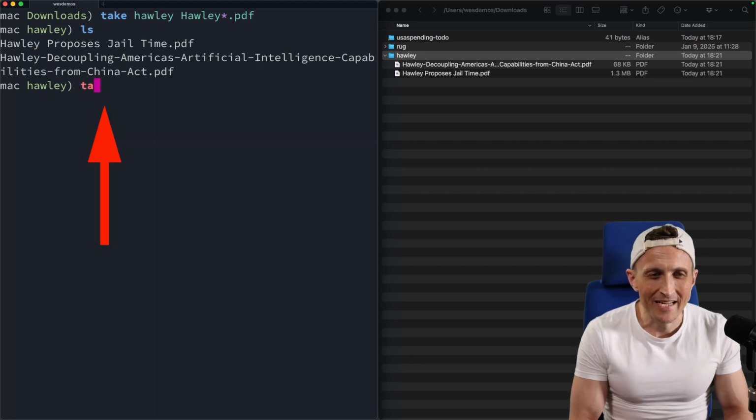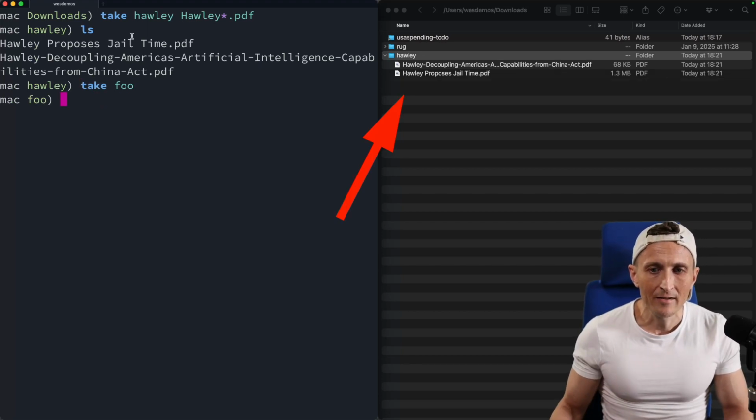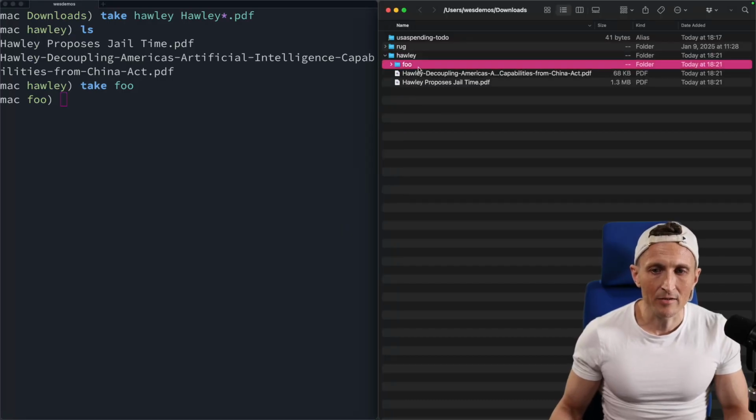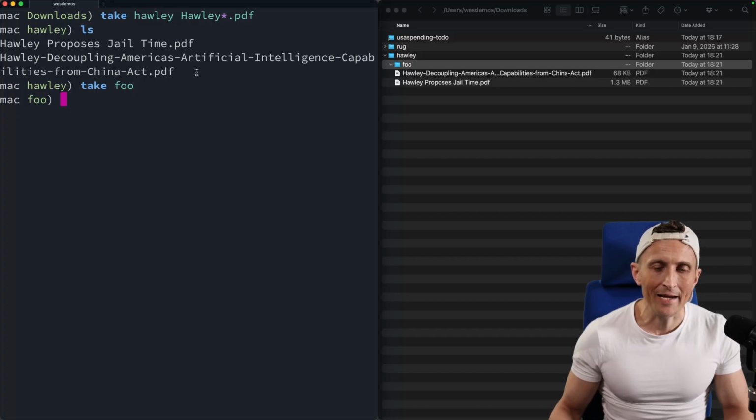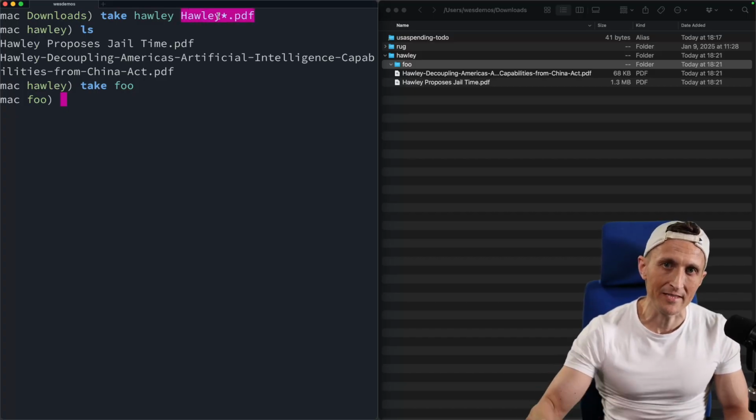For a while now, I've had a take command that will create a new directory here, like foo, for example. Watch on the right here. You can see I'll create that new directory. So on the right, there's the foo directory, and it also CD'd me into it. And so now what I added was the ability to pass a list of files after that to also move those files into that directory.